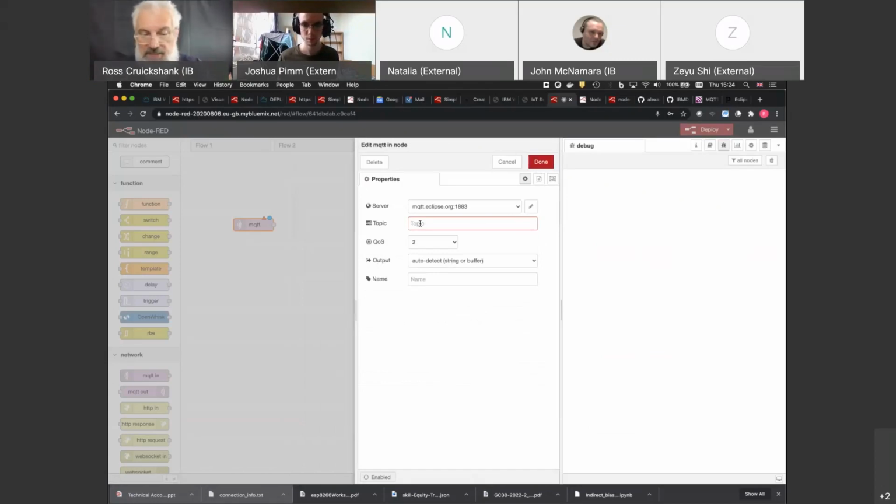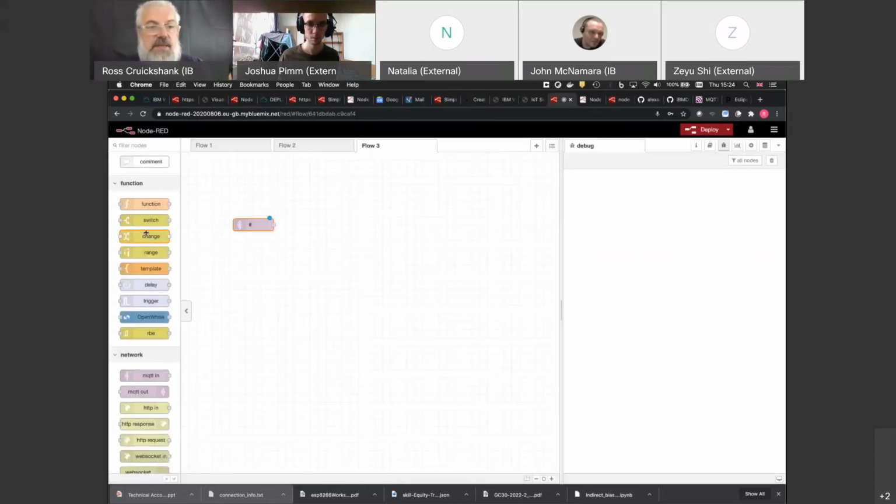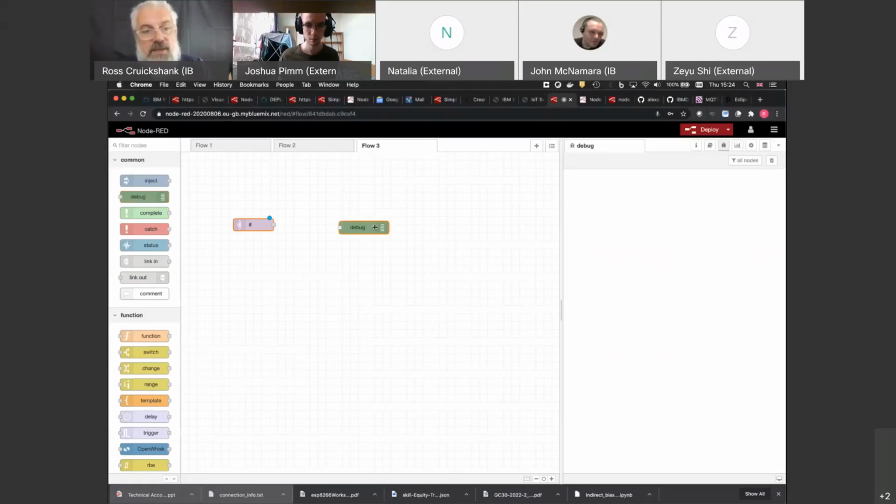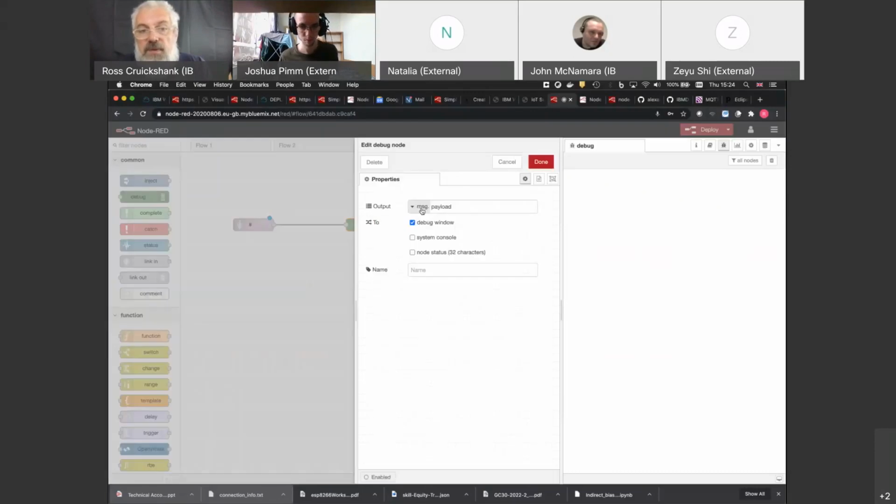So since I don't know where they are, I will just put in anything, just see what data comes out of it. The hash says just show me everything, and then we can work out one that we want to process. We drop in a debug node again, because this is new to us. We have no idea what the data is going to look like until we turn it on.